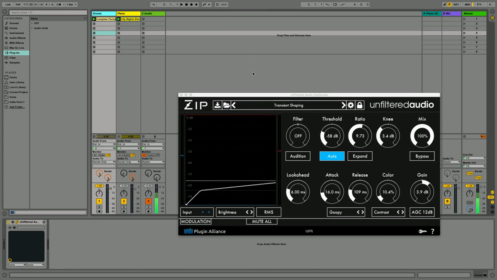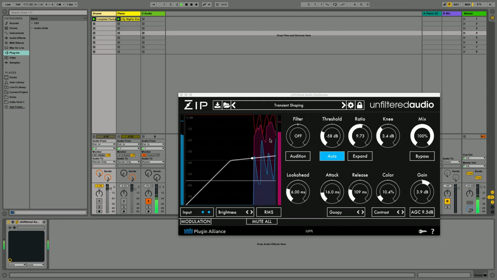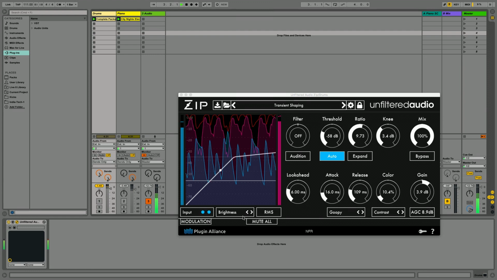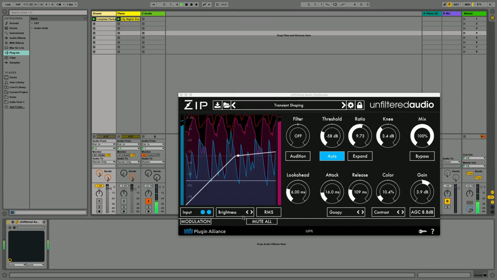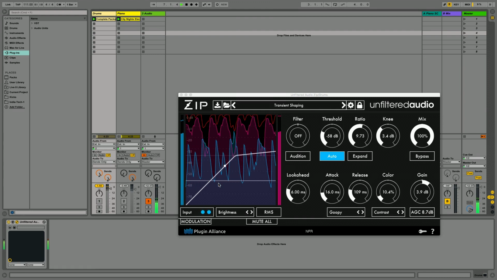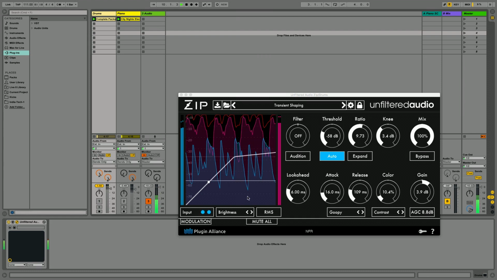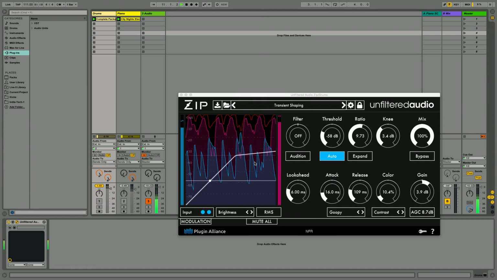Great, so what's happening is I am using one of Zip's alternative analysis modes, that's brightness, and I am ducking the drum signal based on the changing brightness of the incoming beat. So what you're seeing right here in blue actually isn't the amplitude of the drums, it's how bright it is in real time. You'll see that when the kick comes in, it's not very bright, but when a snare or hi-hat hits, it is bright because those are high frequency.